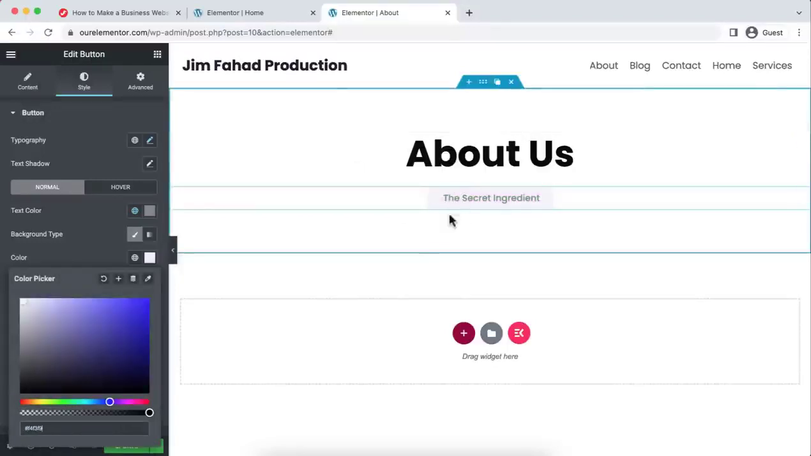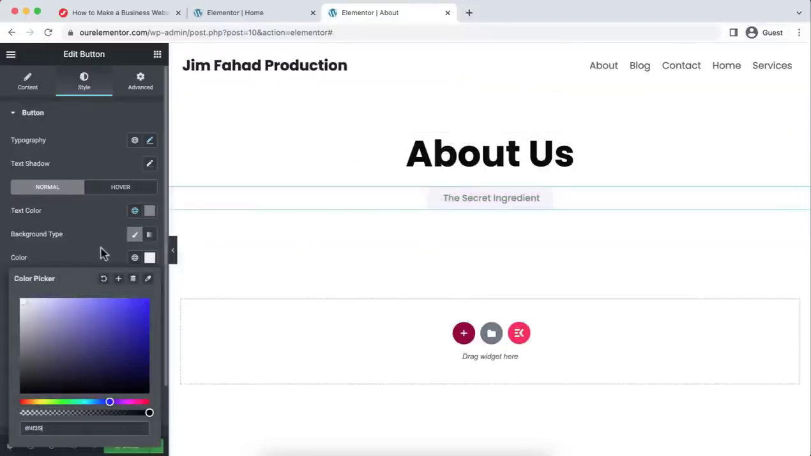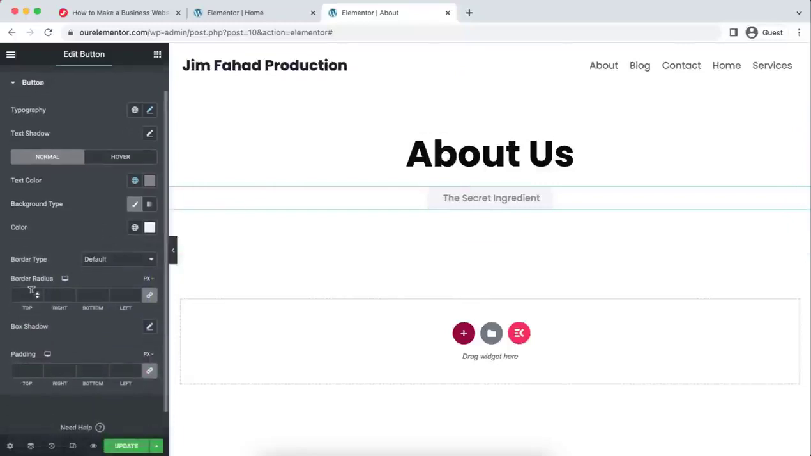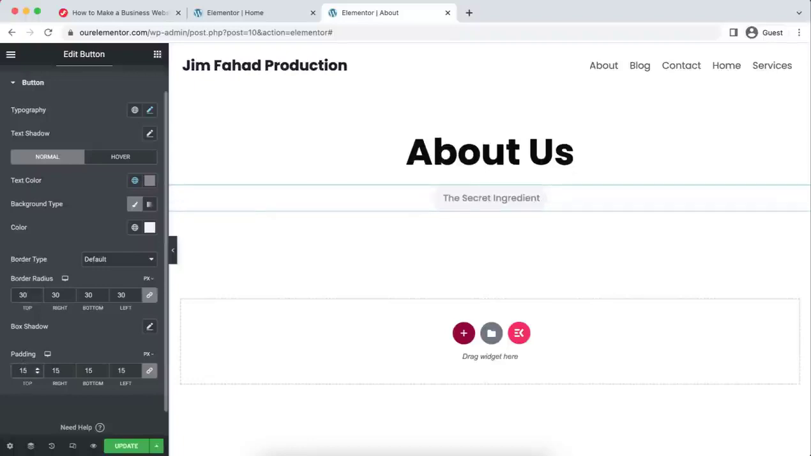So it's kind of a cream color. Then I want to add some border radius. So from here I'm adding 30 pixel of border radius, and let's add some padding. So here I'm adding 15 pixel of padding. Now let's unlink it, because on the left and right I'm adding 25 pixel of padding.